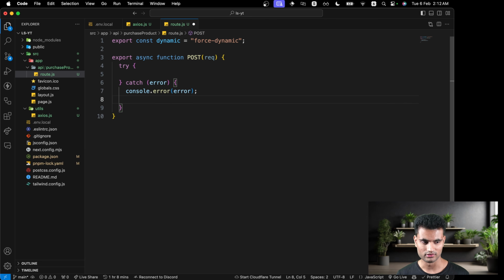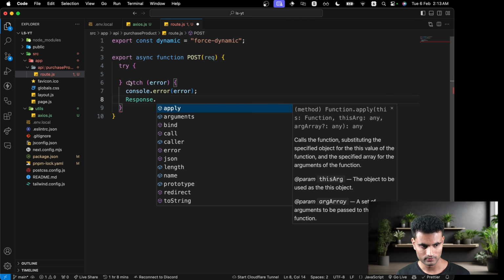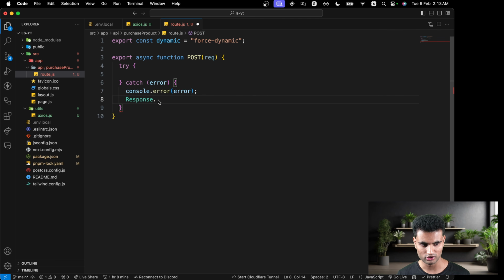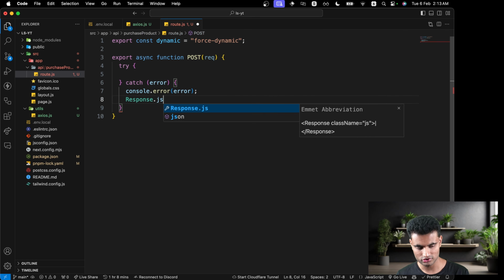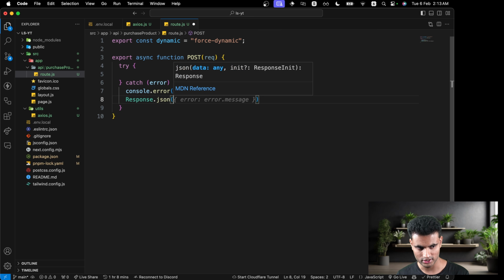Whenever there is an error in this block, we don't know what it is, so we're just going to return that it's an internal server error. So let's do response. And since we're using Next.js, this is just the way of sending responses. But if you're using Express, you might have a response variable inside of your handler or something. But here we are just doing response.json, and we're just going to say message, an error occurred.